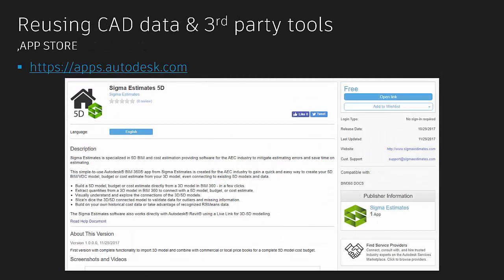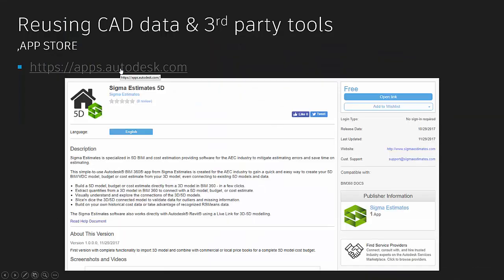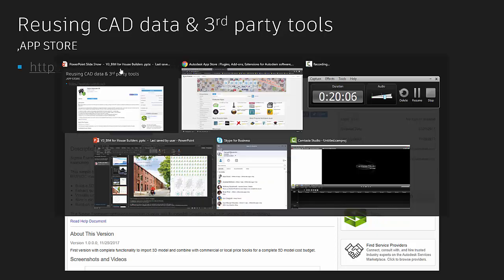If you want to know more about different tools that support the full version of Revit, I'd recommend you check out the App Store here. This is an application where you can get all these different add-ins to automate the work inside of Revit. So if you need to do costing, the one just showing there was the Sigma Estimates 5D. It's an add-in to Revit to do costing.